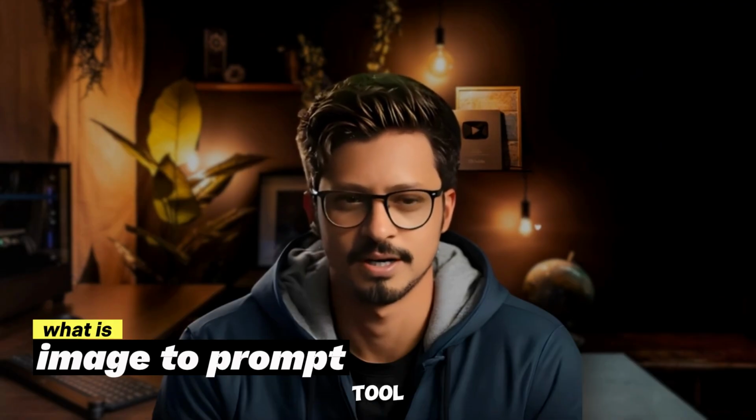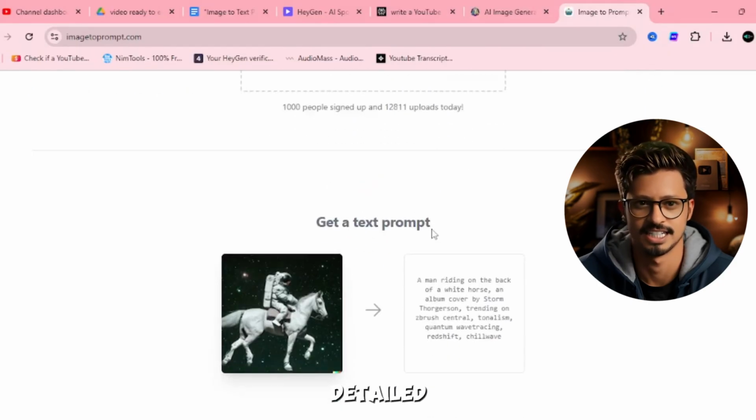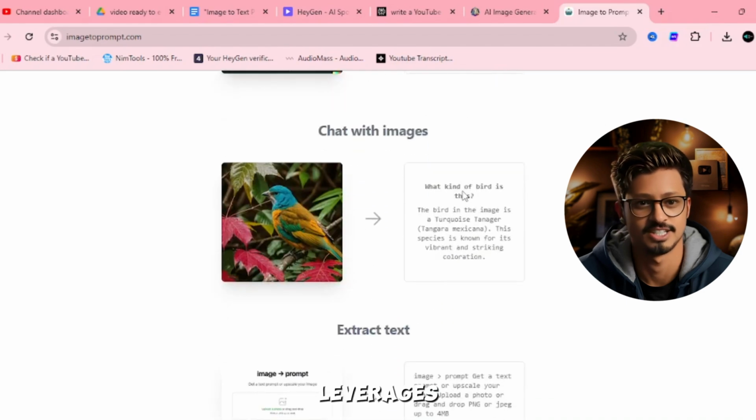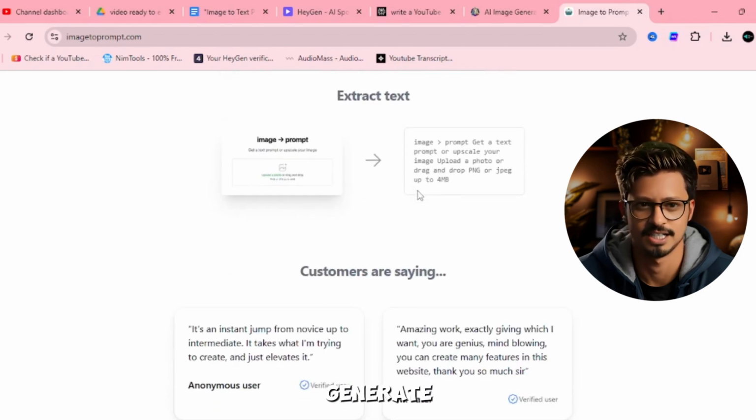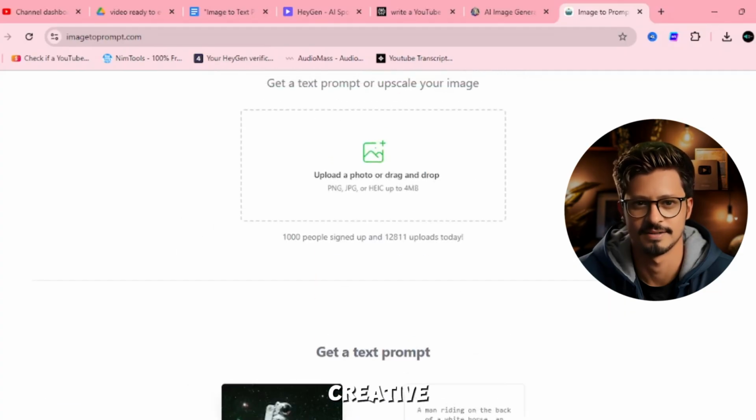What is Image to Prompt? Overview of the tool. Image to Prompt is an online platform designed to convert images into detailed text prompts. It leverages advanced AI technology to generate descriptions and Stable Diffusion prompts that can be used for various creative applications.